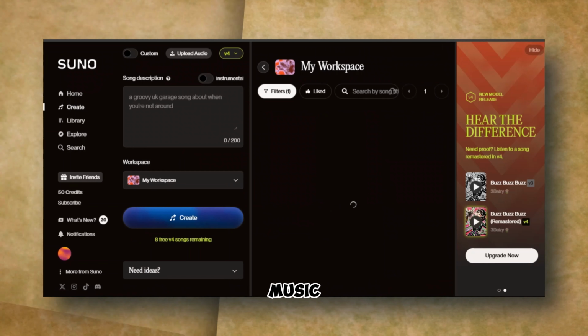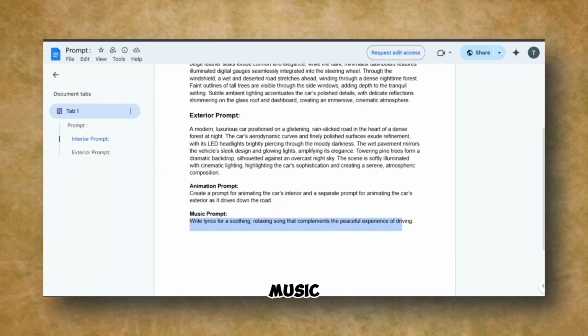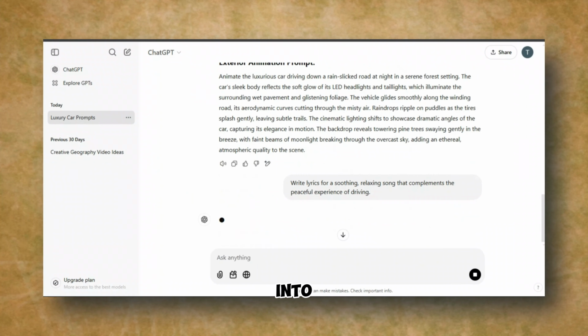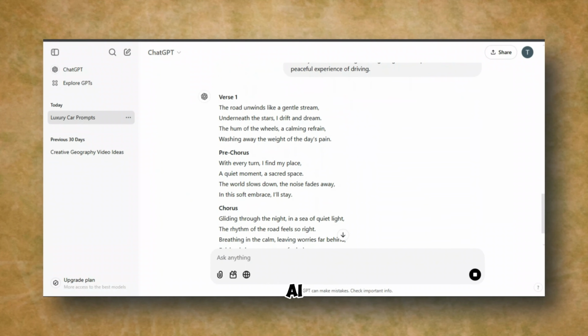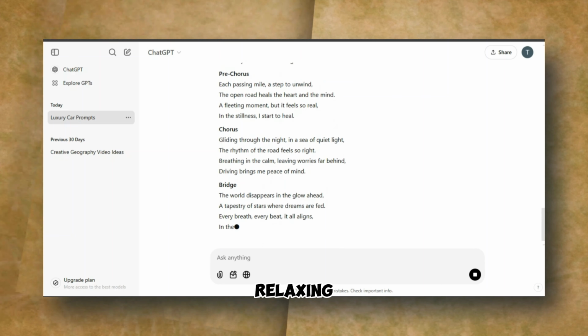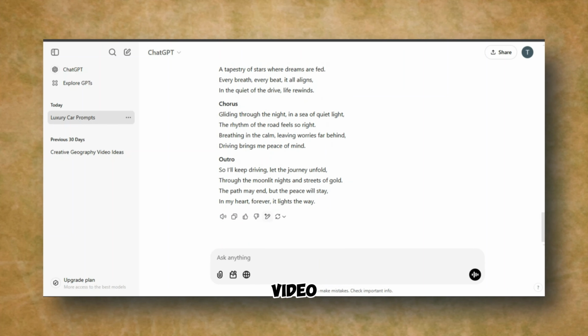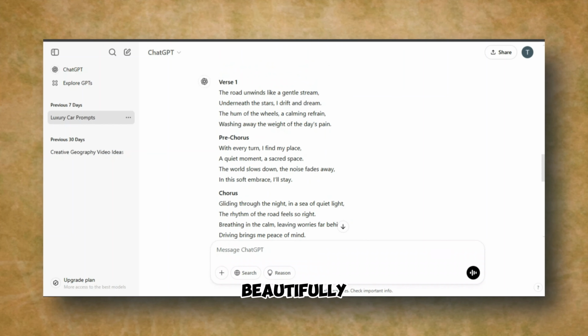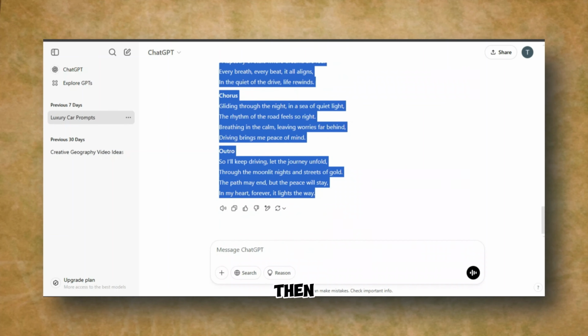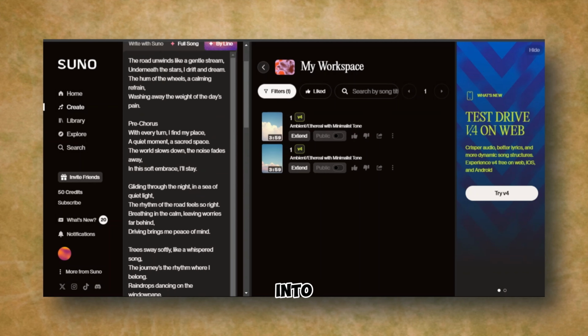We'll need lyrics for our music, so head to the Google Doc and copy the music prompt provided. Paste this prompt into ChatGPT and let the AI generate the perfect lyrics for a calm and relaxing soundtrack that complements your video. ChatGPT will provide you with beautifully crafted lyrics. Just copy them, then head back to Suno and paste the lyrics into the lyrics box.